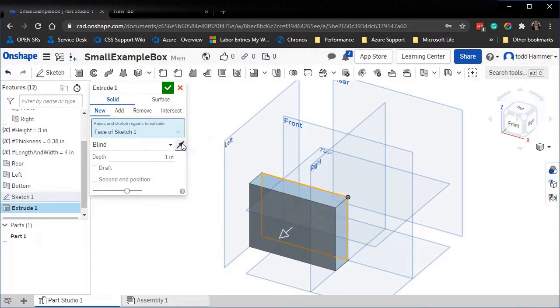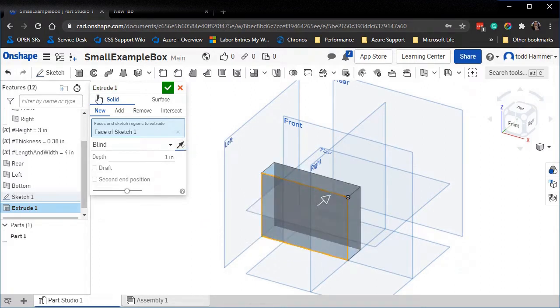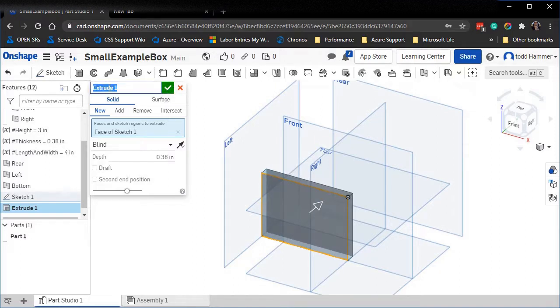Now I want it to go the other way, and I also want the depth to be tied to our variable we created right up front, which is thickness, right there. And we could label this. Let me do this.